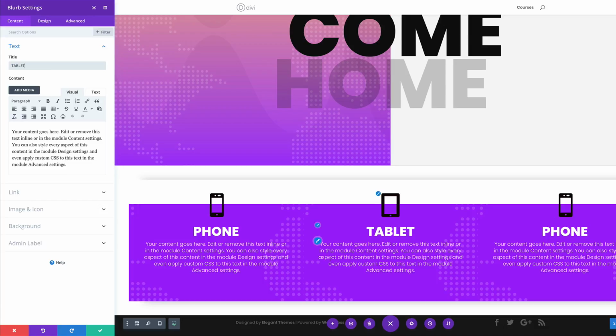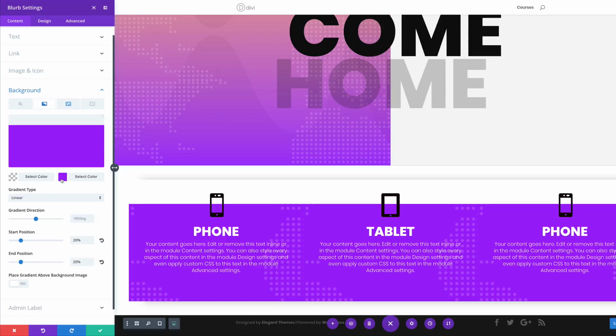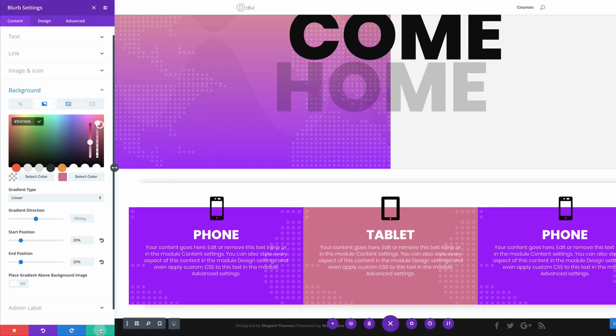Next, we're going to change our gradient color. So I'm going to come over here to background, click the gradient tab, and then this is the color that we're going to change. So I'm going to paste my color in here, and then we're going to save.